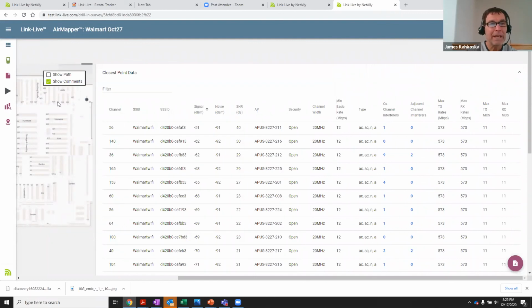So here's, at any point you can click, and then we'll show you everything we saw. So here's the Walmart SSID. This is what I filtered to. There are the BSSIDs, the signal level, and in these columns you can sort, right? The weakest. So at that point, I saw it on channel 104.